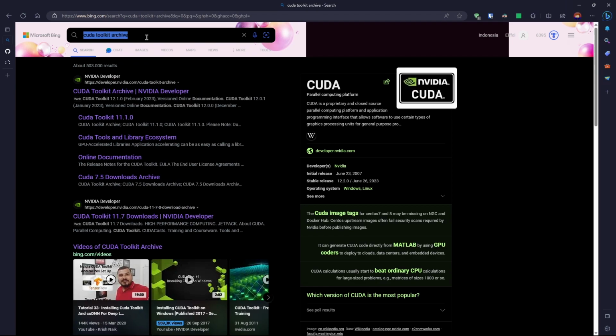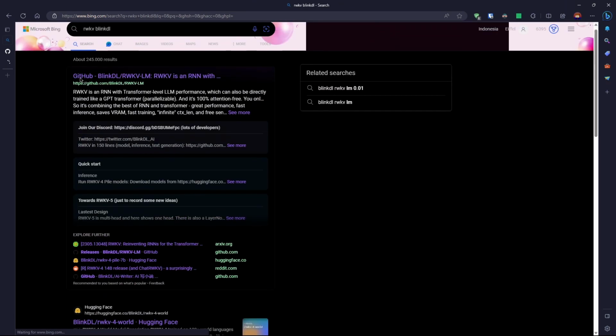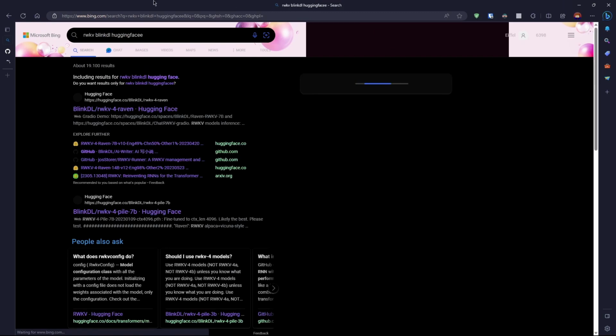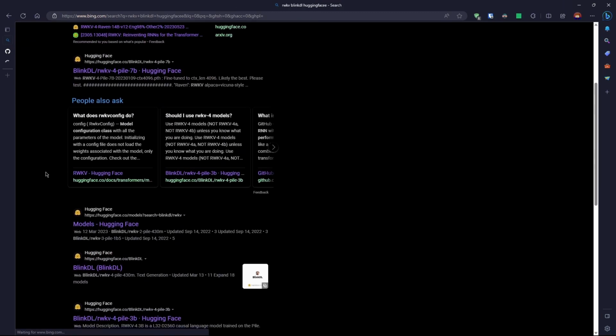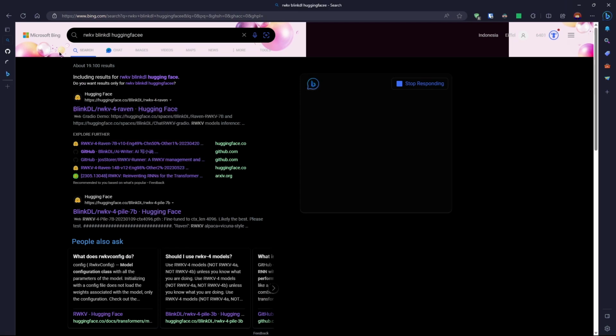And we're gonna install the models, which is for the chatbot. We're gonna install this locally, okay? So we're gonna install the RWKV for this first part. RWKV BlinkDL, just like that. And oh, actually, don't forget to add the Huggingface so the GitHub page doesn't open. And we're gonna open this first link here, opening new tab also.